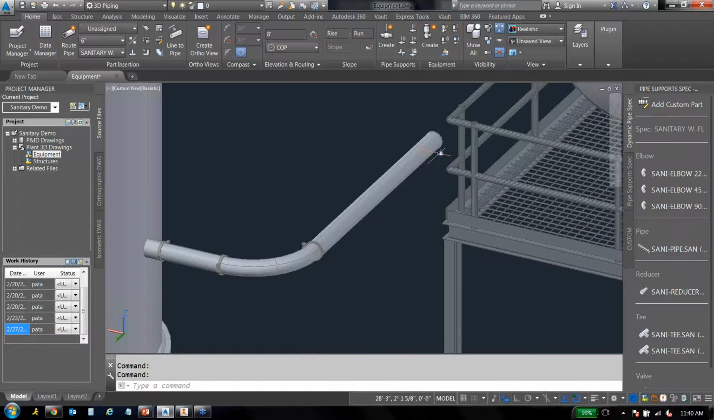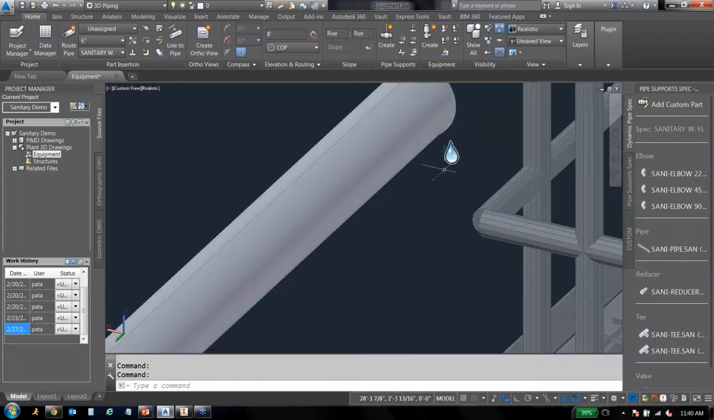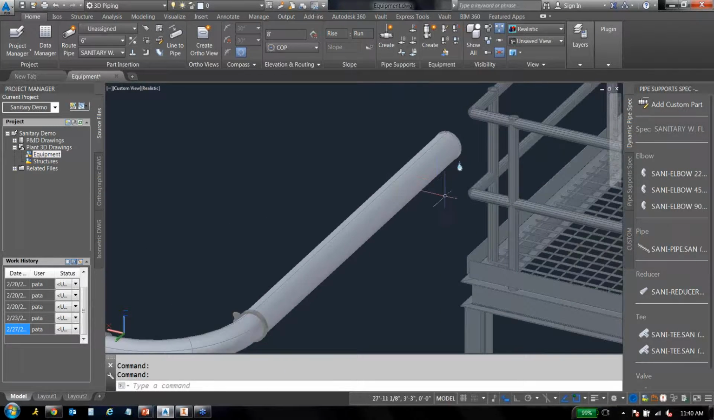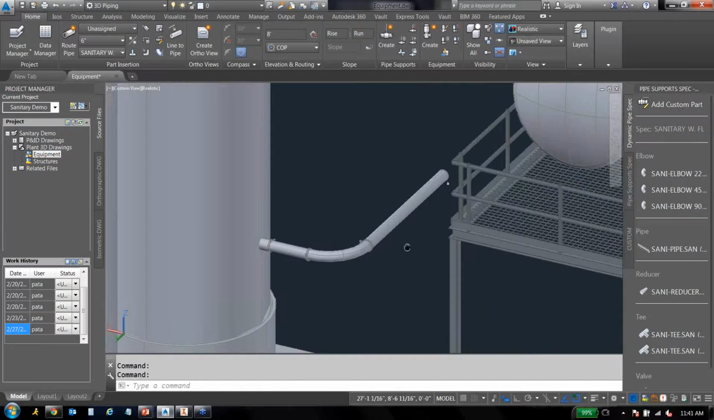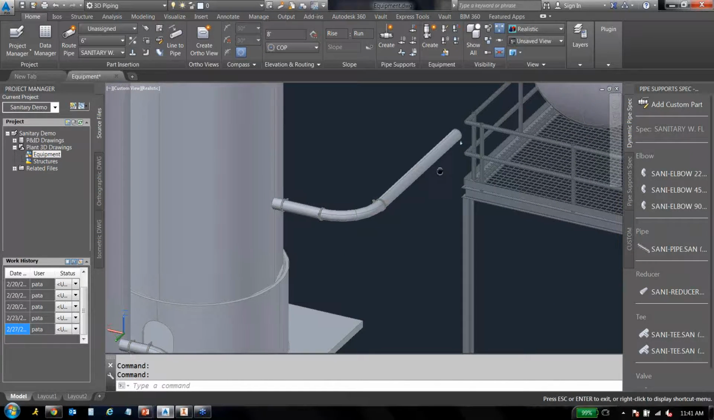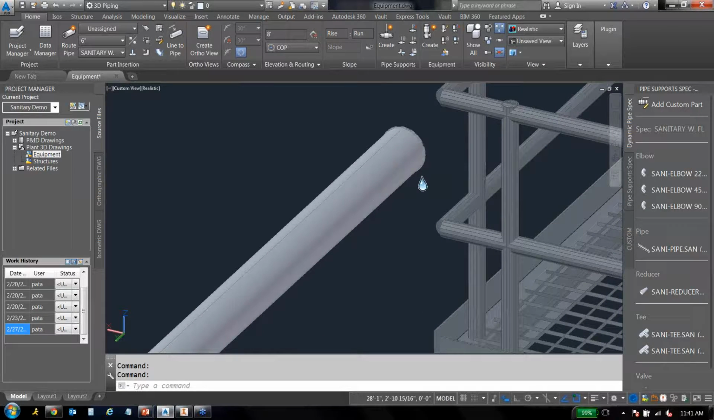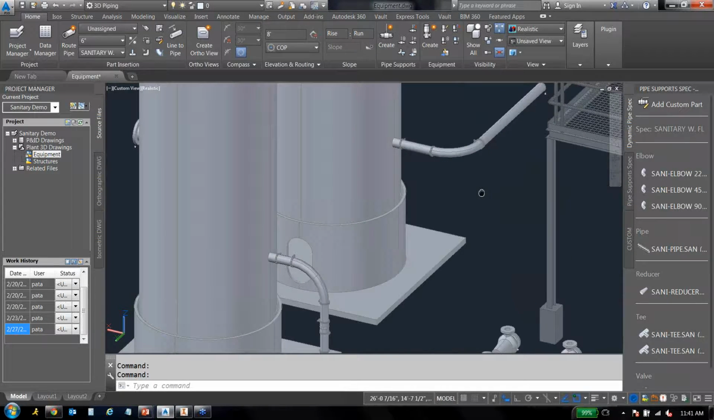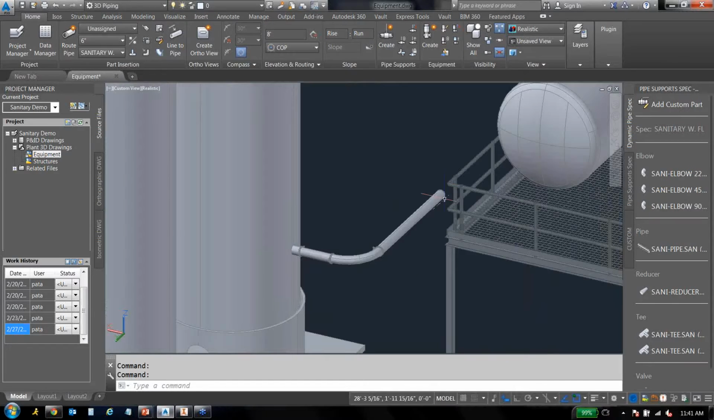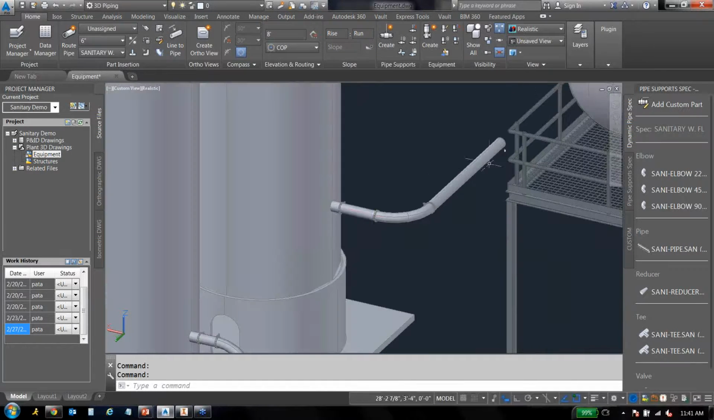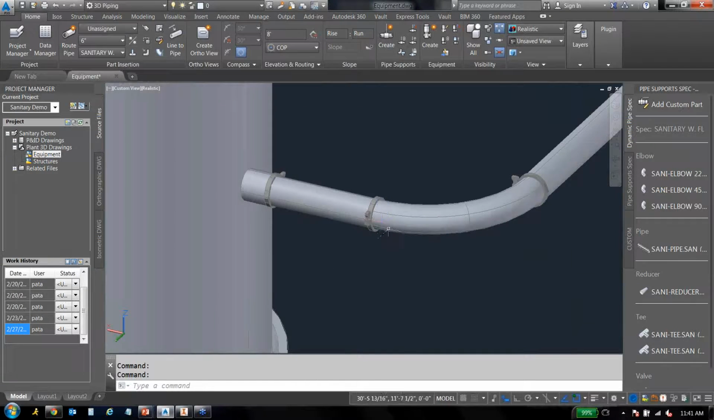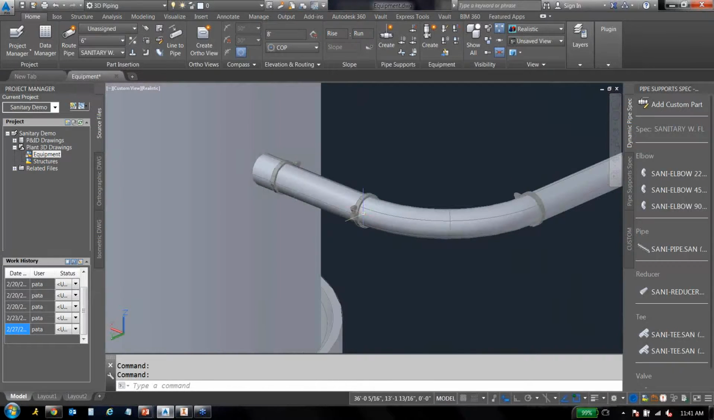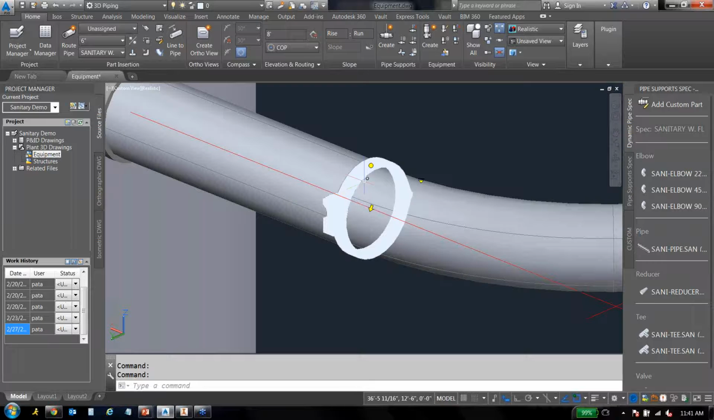One thing to notice too: at the end of my pipe here I have a little drip, and Plant 3D is actually at all times looking at the pipe route and making sure that it's closed, that nothing is disconnected. Each component that we put in here has certain encodes to it, and when we put two of those encodes together, there's a certain rule that dictates what comes in the middle. In this case, it's a tri-clamp, and also there's a little gasket in there, so we can see the gasket there.